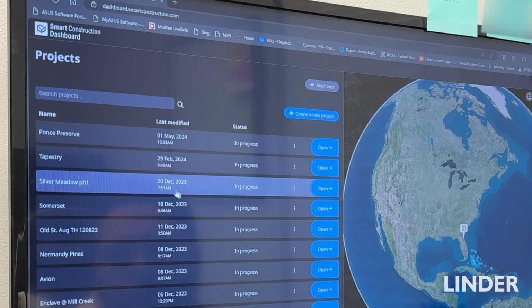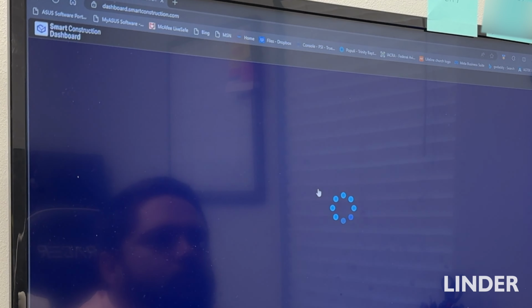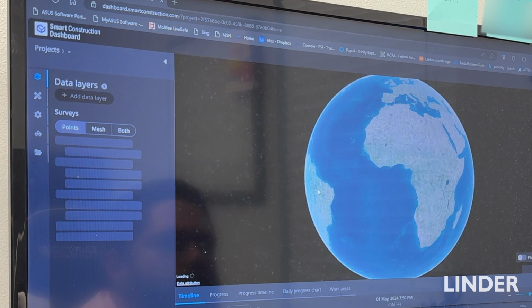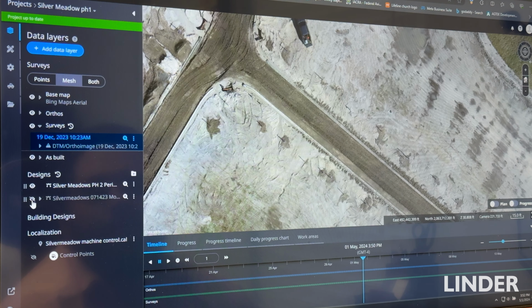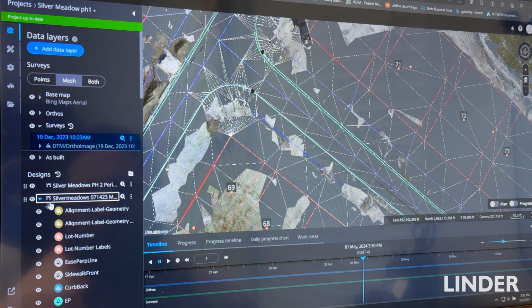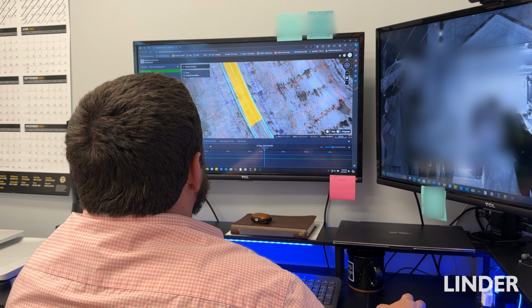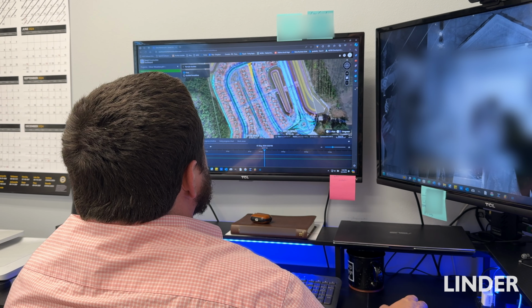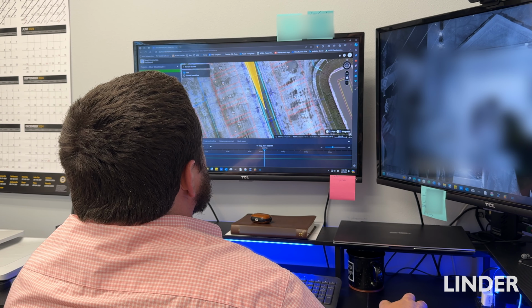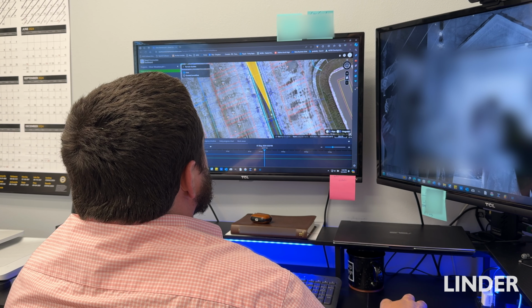So the Dashboard allows us to see our site. It gives us the ability to bring in modeling information, CAD information, to be able to see the line work. We are able to bring in as-built data from the machines, as well as as-built data from our drones, to be able to see that progress in real time.